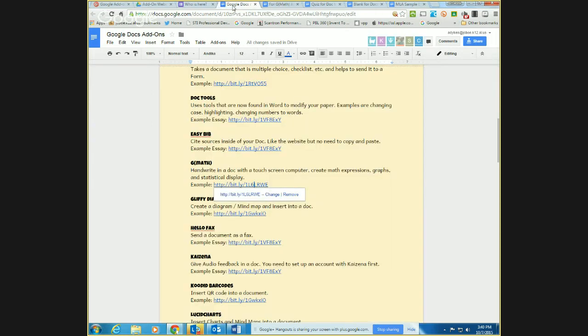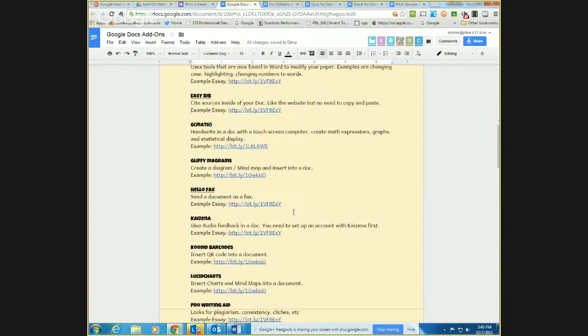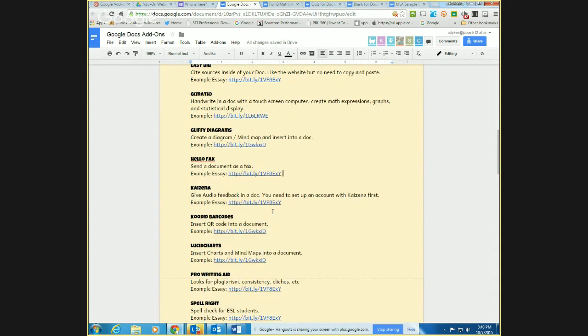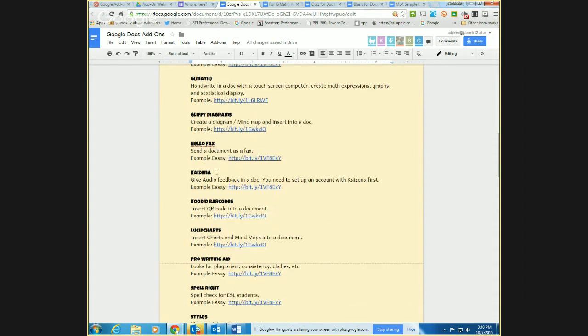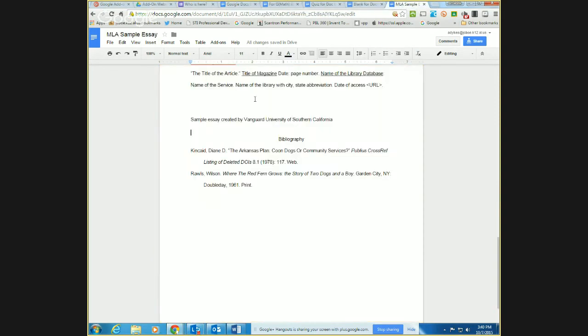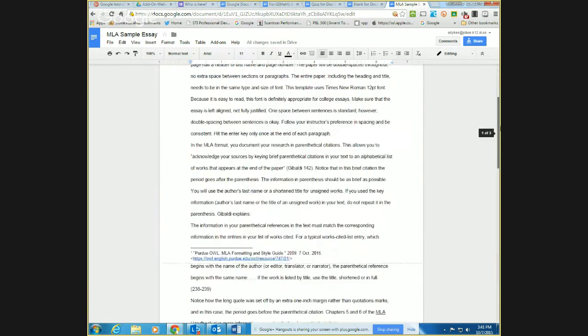So that's GMath. Giphy diagrams are where you can create diagrams and mind maps. Hello Fax, you can send a fax as a document. It'll take time to do that. Canva, let's go into that real quick. I was talking to a teacher today and she said it's changed her life completely. So if I can change your life completely, let's go with that.